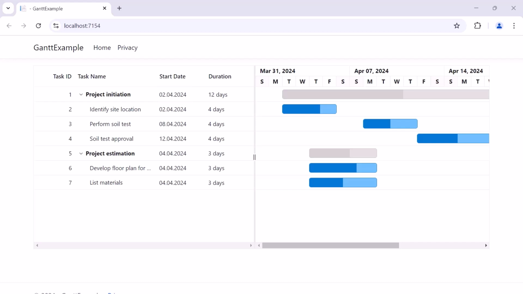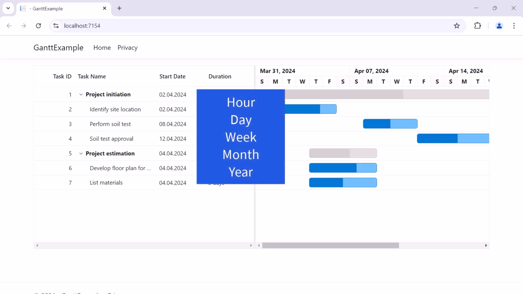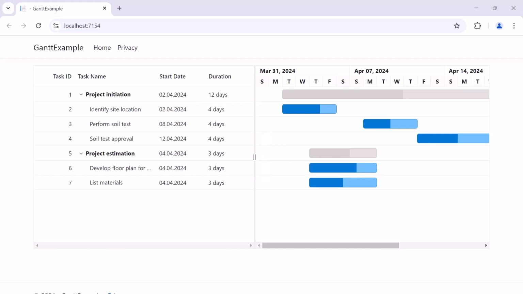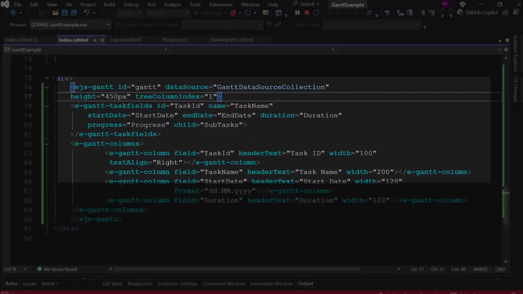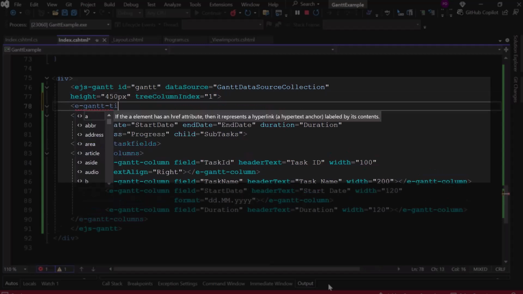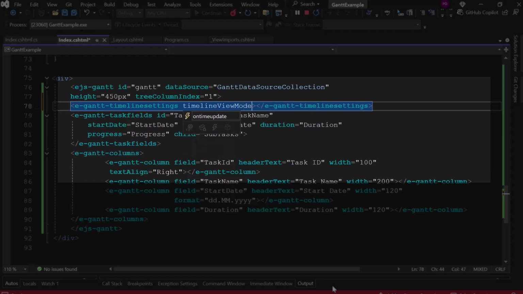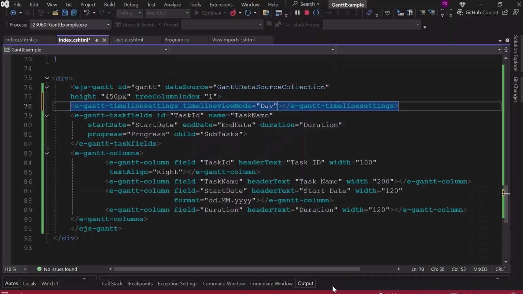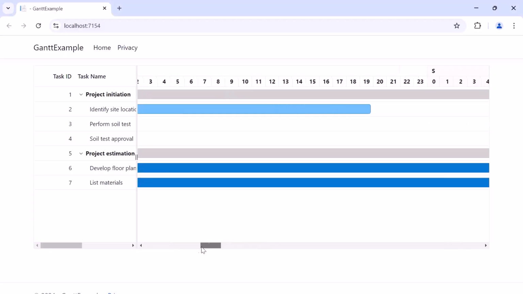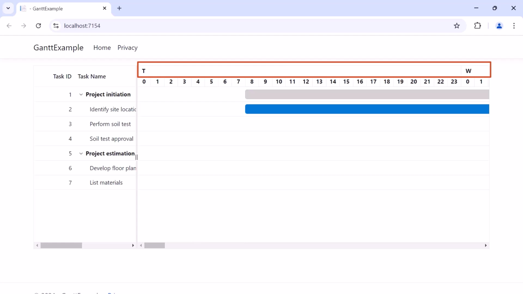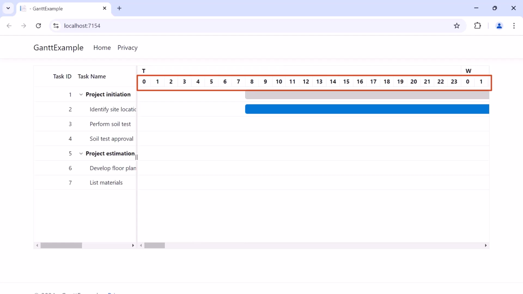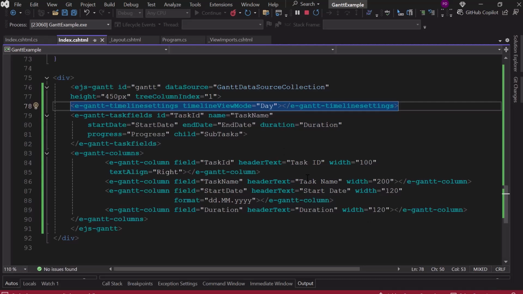The Gantt chart has different built-in timeline views such as hour, day, week, month, and year. Here, the week timeline mode displays the weeks in the top tier, while the bottom tier displays the days. To change the timeline view, I add the GanttTimelineSettings definition and set the TimelineViewMode property value to Day. Now the day timeline mode is rendered in the chart. The upper tier displays the days, and the bottom tier displays their corresponding hours. Before going further, I am changing the timeline mode back to week.